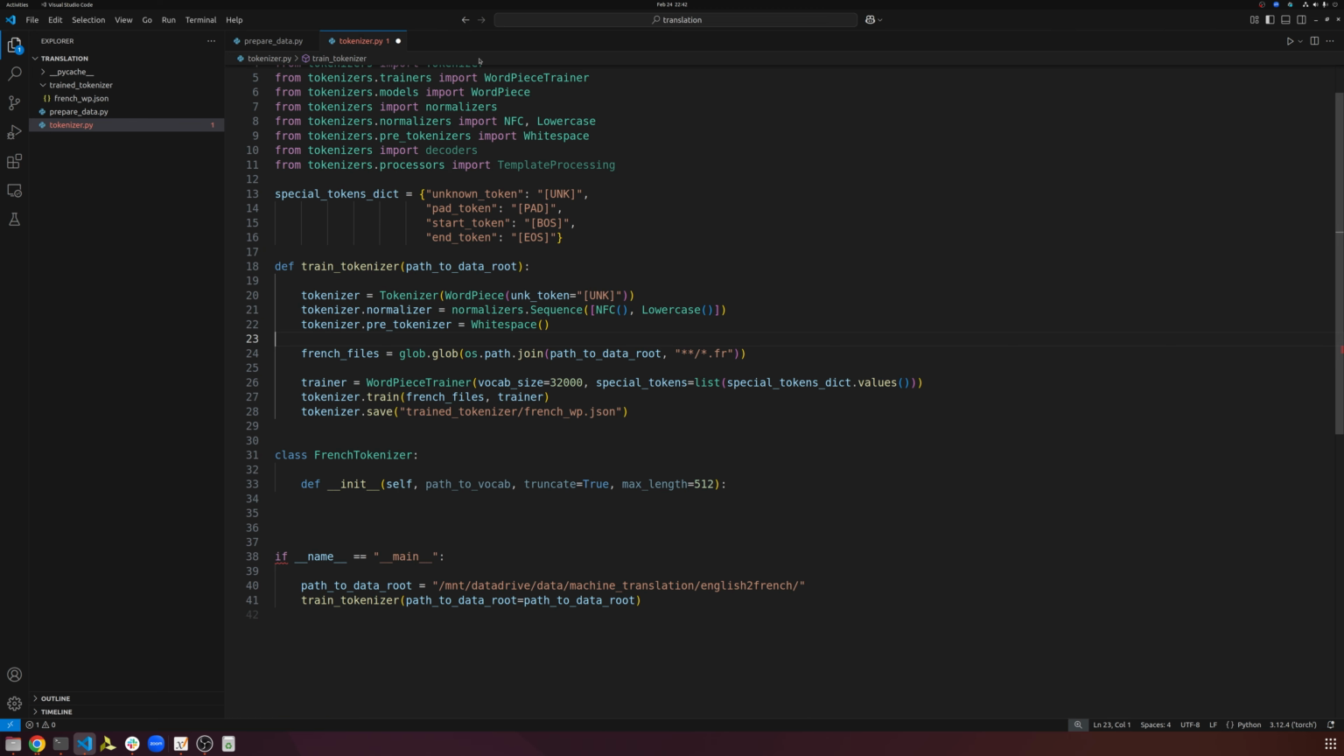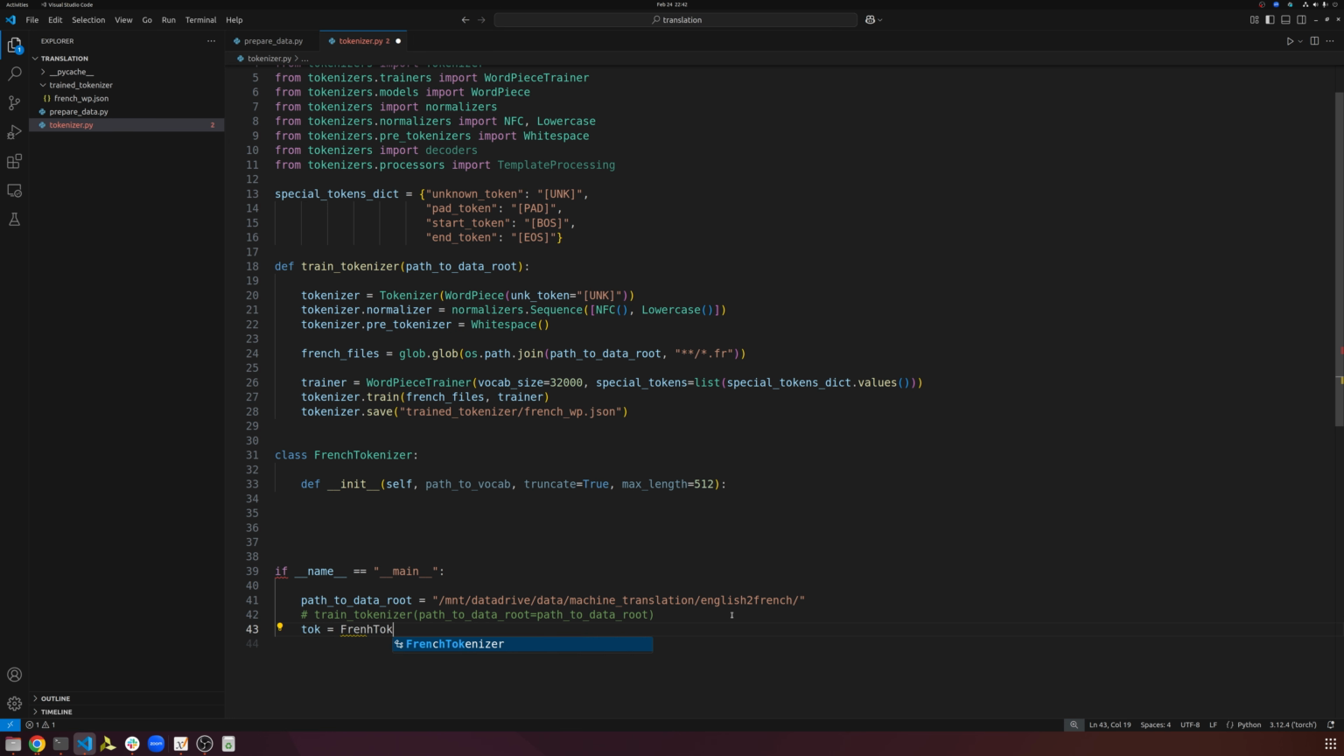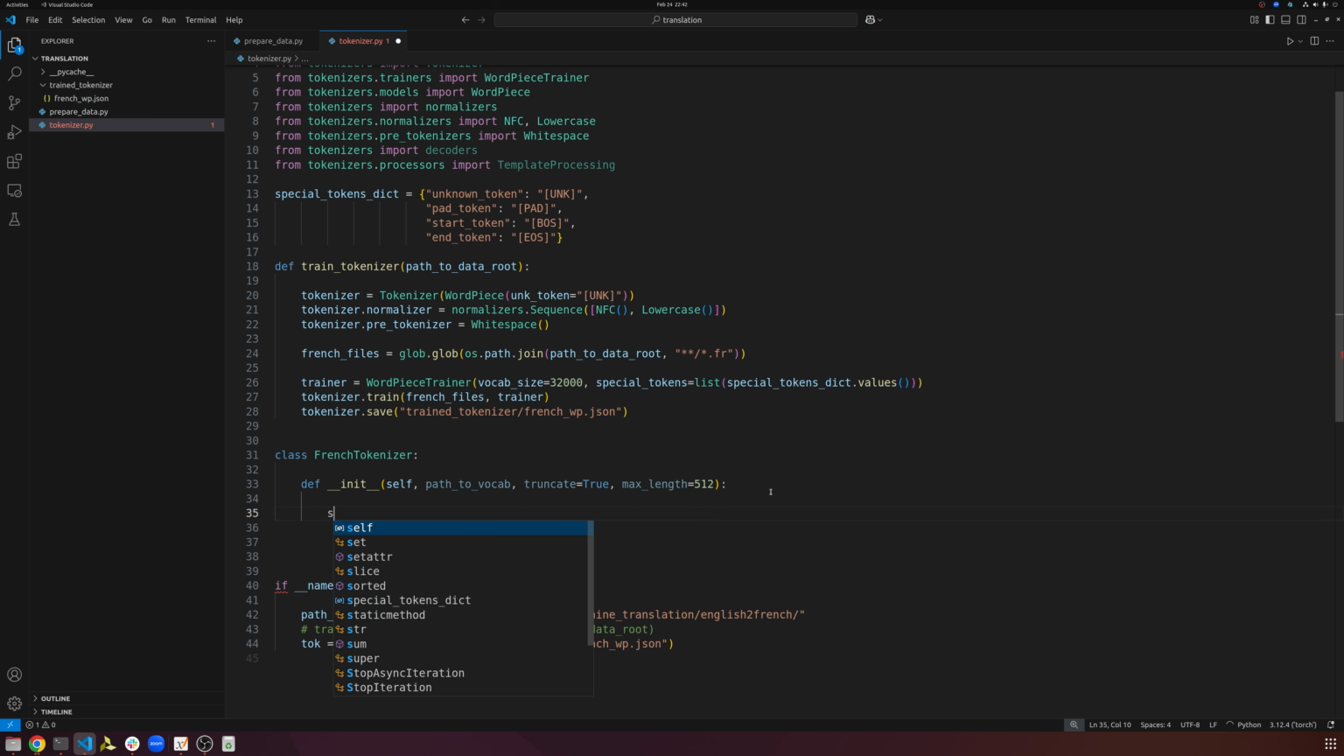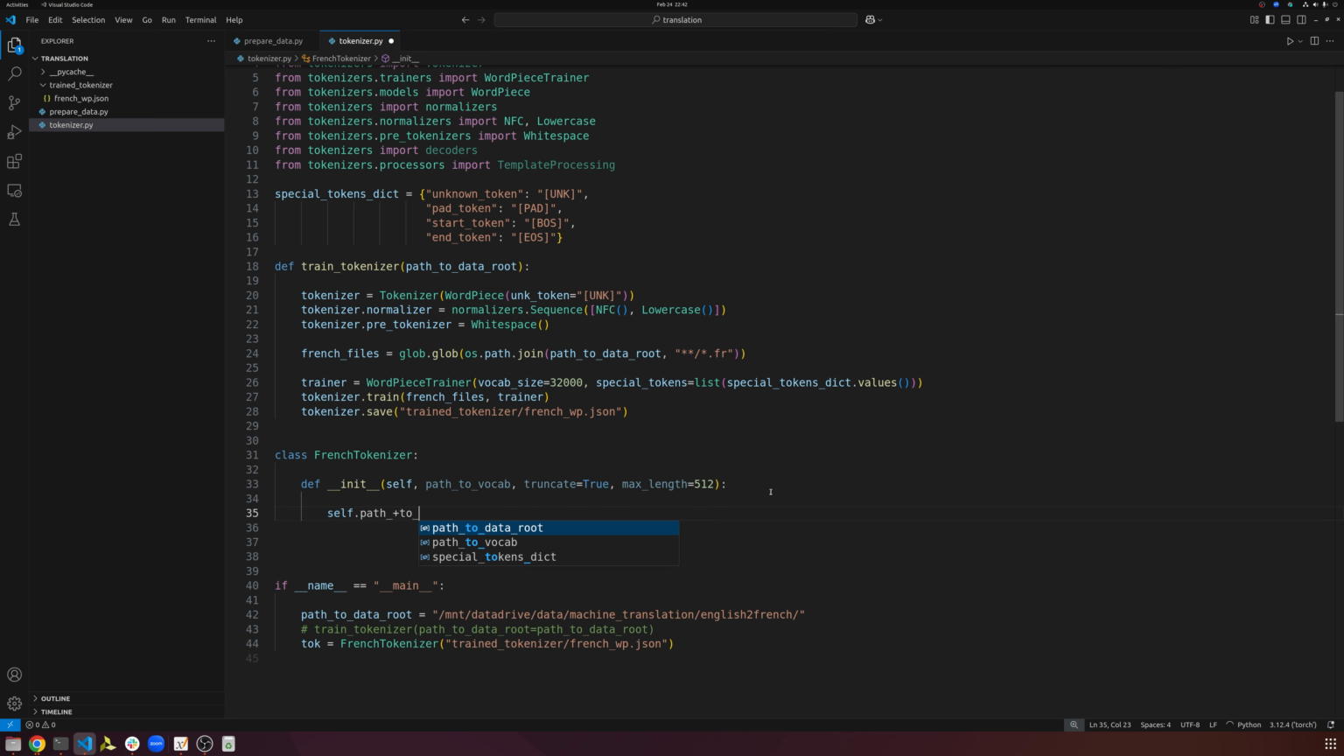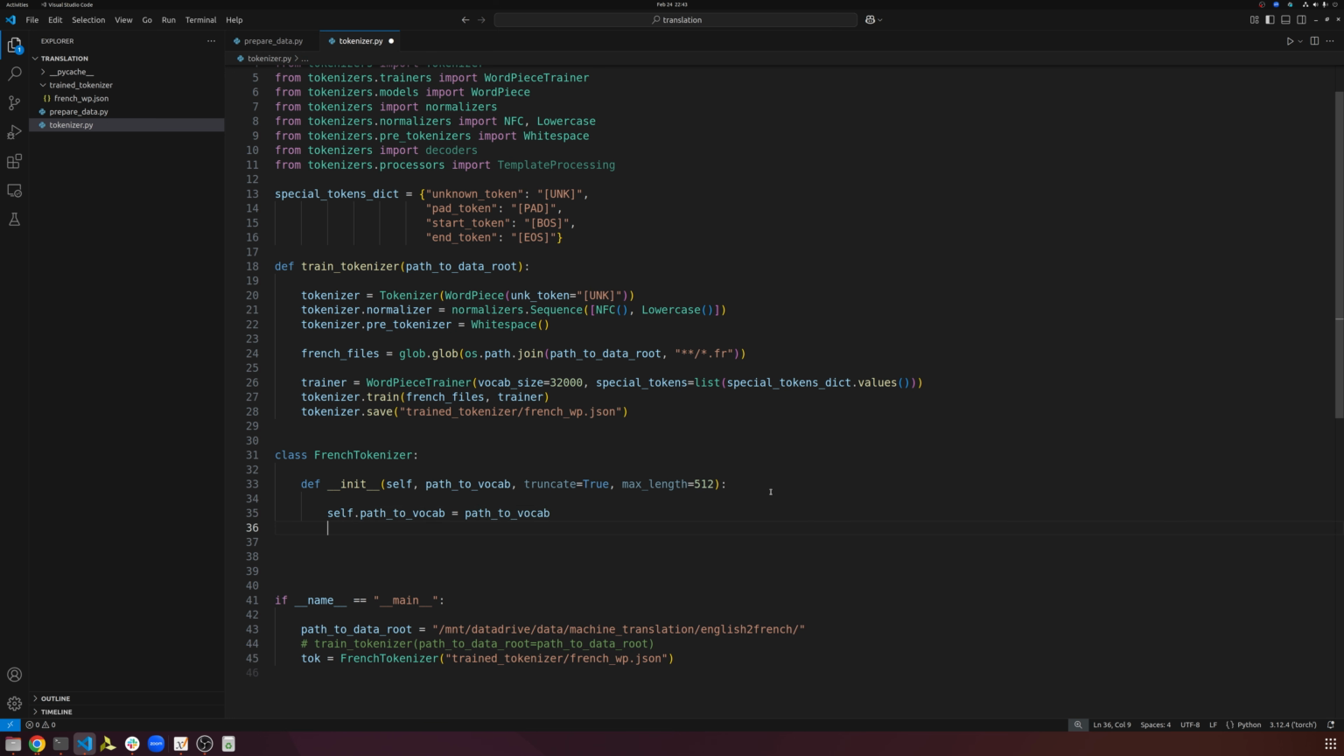So there we go. Now that we have our tokens, we can actually go ahead and use them. We're going to comment out our training, because we don't need to do this anymore. We're going to do tokenizer is equal to FrenchTokenizer, and the path to vocab will be trained_tokenizer_french_WP.json. So it's just going to point to that. We're going to do self.path_to_vocab is equal to path_to_vocab. We have self.tokenizer is equal to self.prepare_tokenizer.